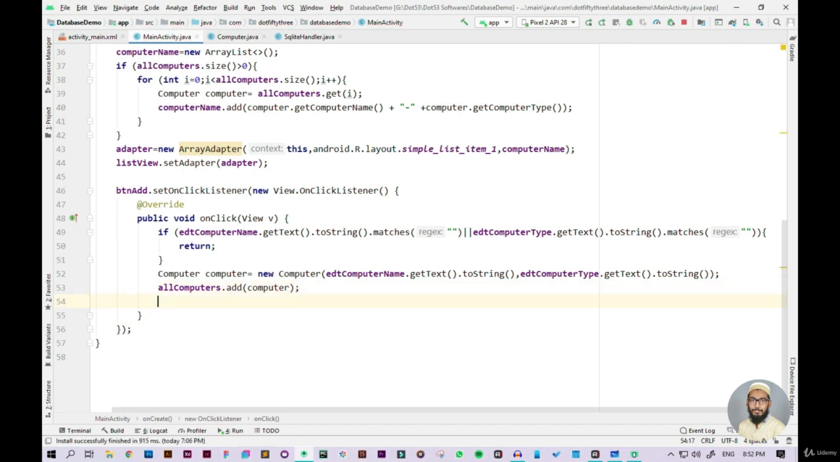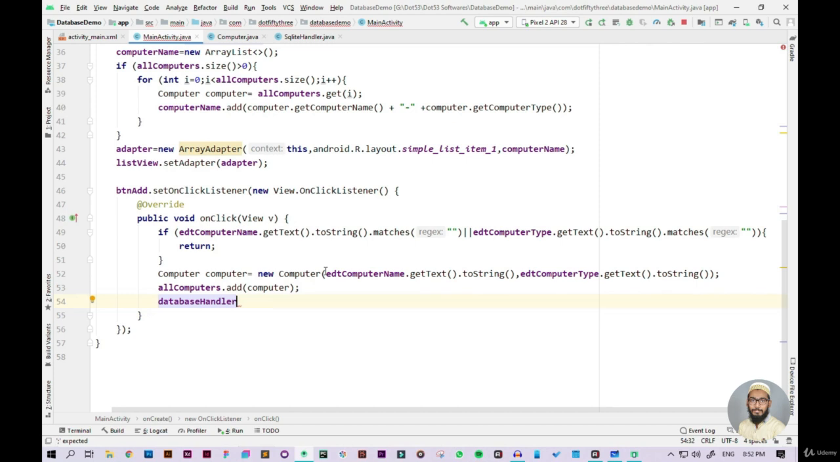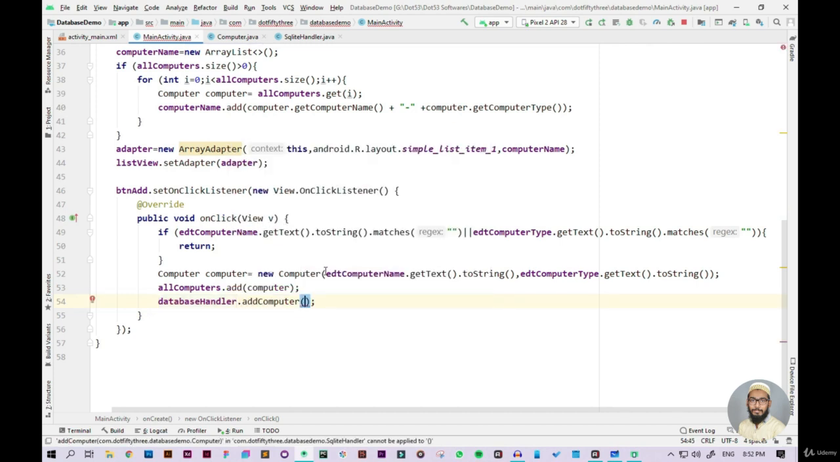And I will simply use the database handler object, and I will simply add these values inside the database using the add computer method that we have created inside the SQLite handler class. So I will say add computer and pass the object of the computer class that we have created with the name computer.